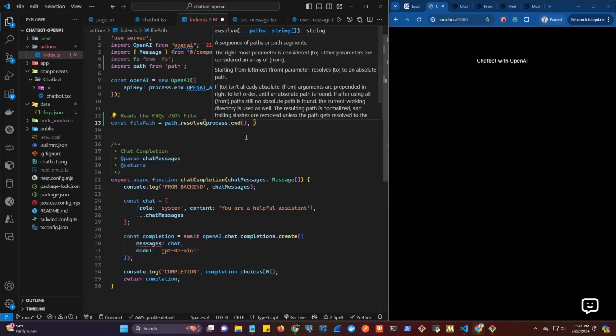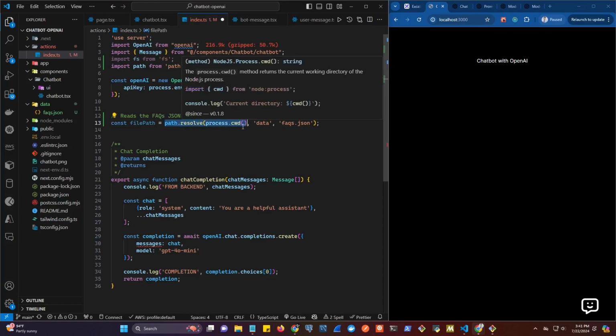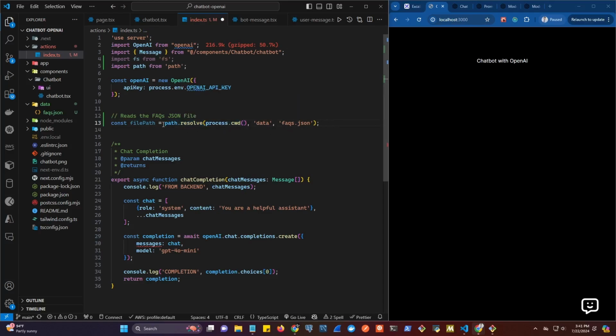And then we're going to use quotes to concatenate the name data, which is the name of the folder, and then the file name will be FAQs.json. All right, so that should be the full path. This first is going to look at the location of the main folder, and then it's going to concatenate the rest. So next we're going to actually read the file.